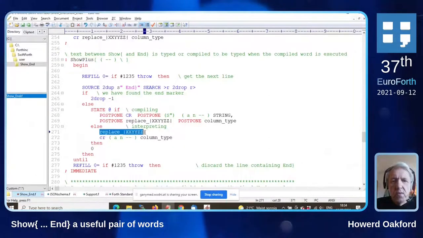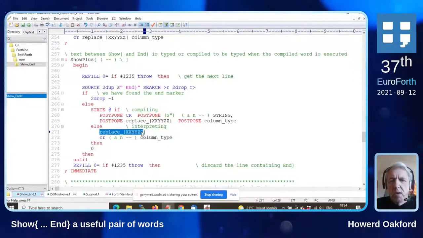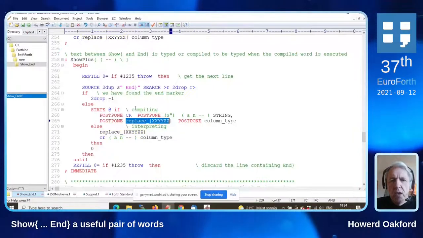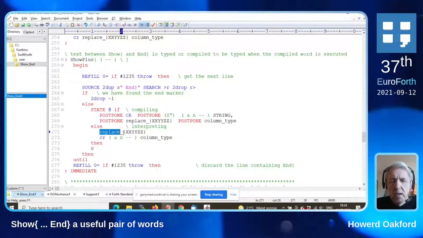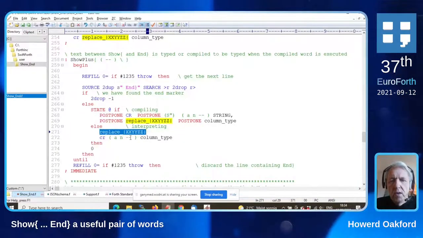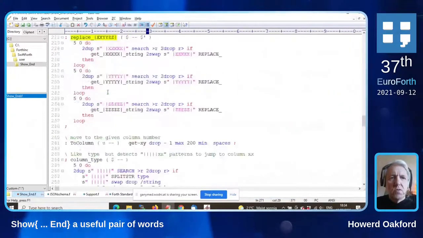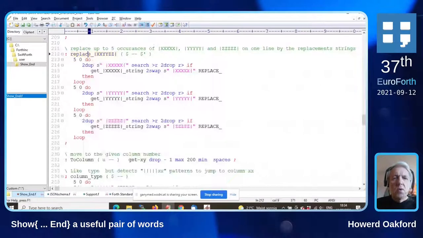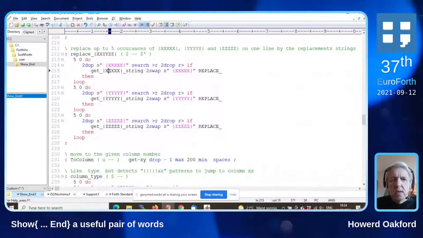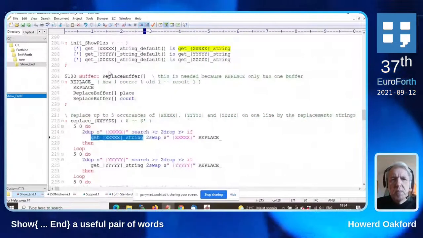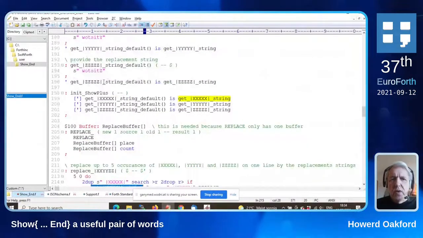You define this word, replace XXYYZZ or ZZ, and it's either postponed if you're in compiling state or interpreted immediately if you're in interpret state. And that function, that word, here we go. What it does is get the next string from a list. So it's a bit hard to go through this so quickly.